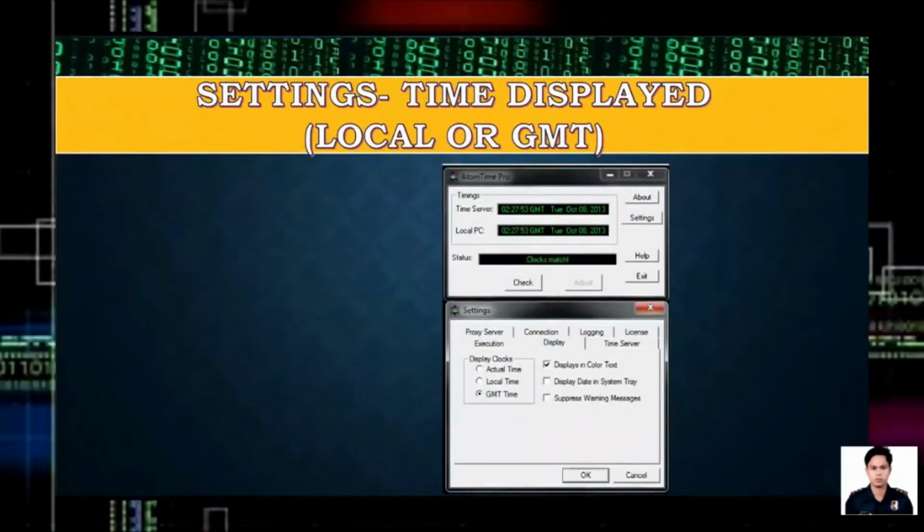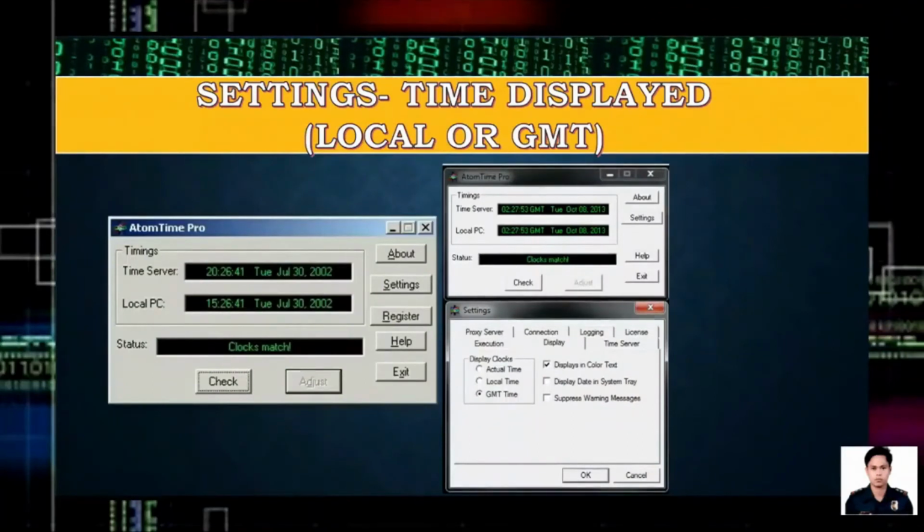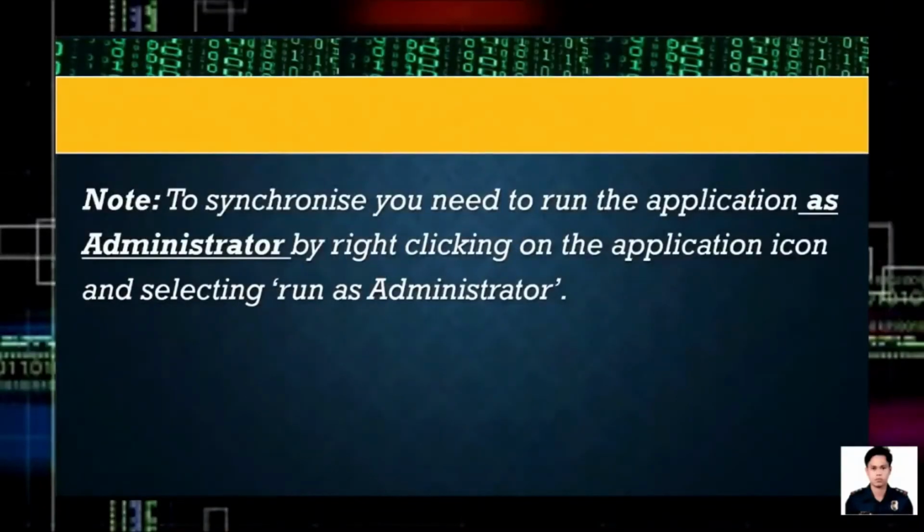The time displayed could be local or GMT. So you can see the clocks should match. The time clock server and your local PC's time should be matched. Note, to synchronize, you need to run the application as administrator by right-clicking on the application icon and selecting Run as Administrator. Basically, this allows the software to adjust to the time setting of your personal computer or laptop.